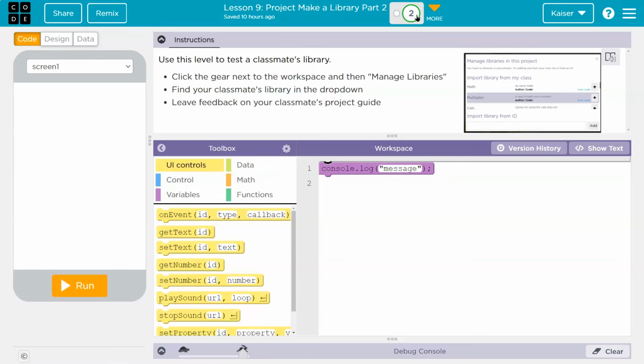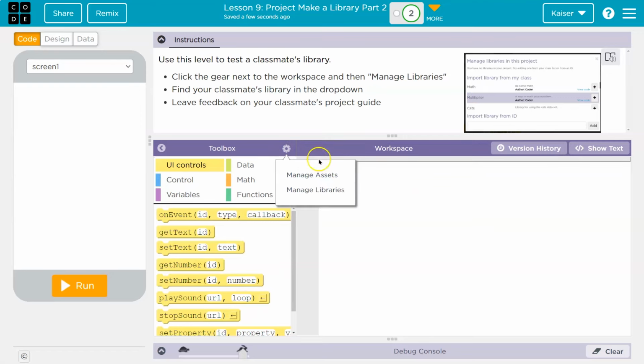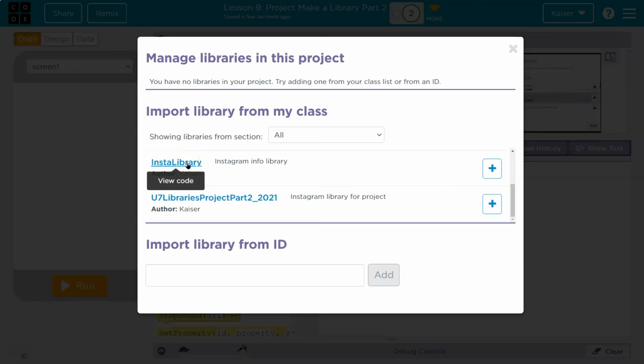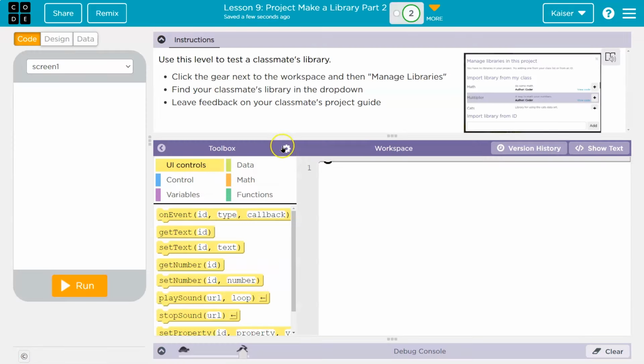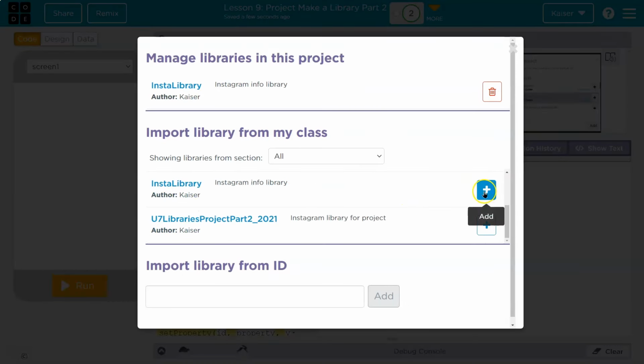I'm going to continue on here. So now we could test a classmate's library or our own. Use this level to test a classmate's library. I'll just be testing my own as the example, but let me go ahead and click on this gear icon and click manage libraries. It has some of my old libraries in here. Here's my Instagram library. I could also paste that ID I copied right here and hit add. I'll do it this way. And how you know it worked, let me click the gear again, manage libraries, it will appear here.